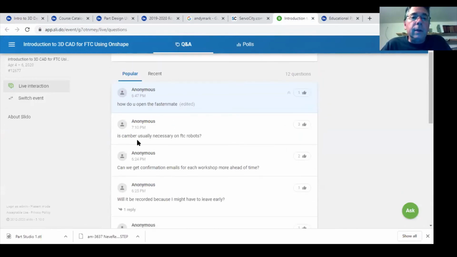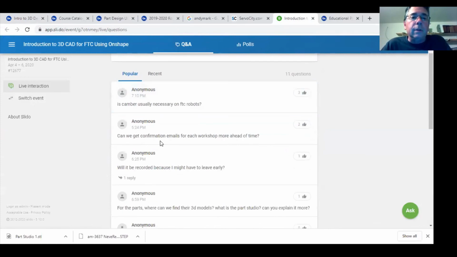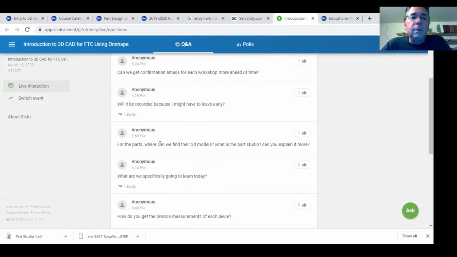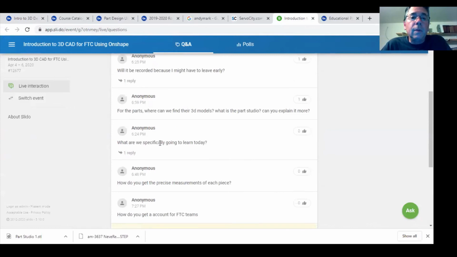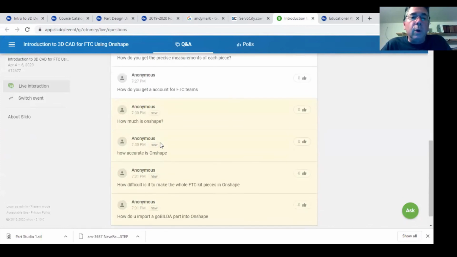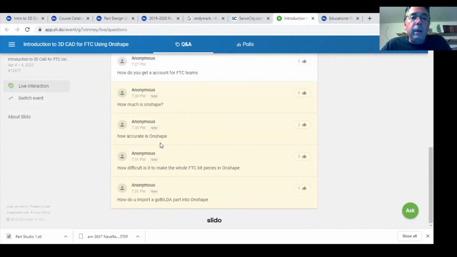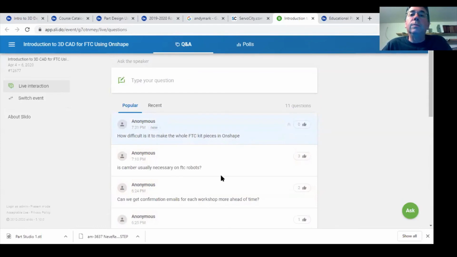Is camber usually necessary? All right, so is there any more good questions out there? How difficult is it to make the whole FTC kit pieces in Onshape? How do you import a goBILDA part into Onshape?